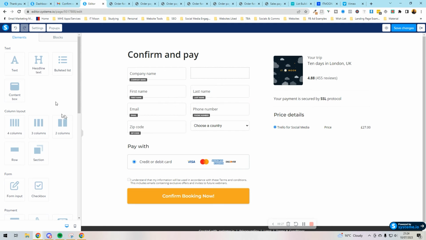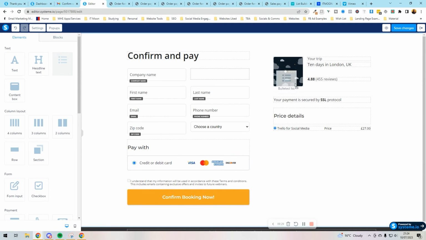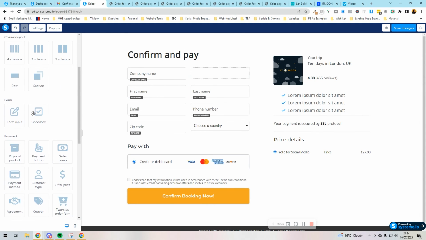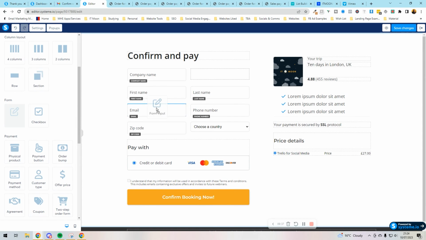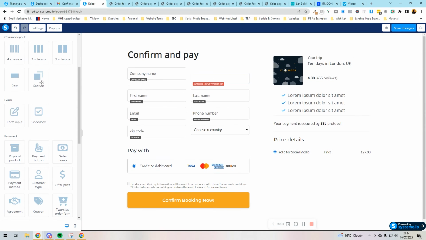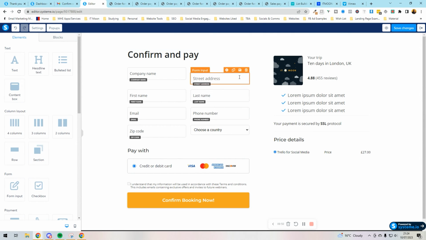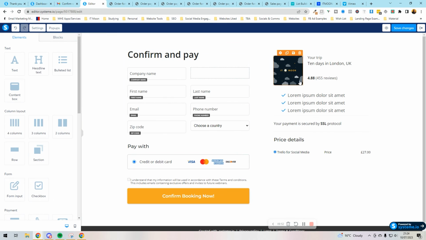And then if you want to add anything in, let's say you want to add a bulleted list under there, just so it tells them a bit more information, you could do that. Let's say you want an extra form bit, so you want to add in a form input, you could just drag that in there as well. So you could say you want it to collect the street address, for instance, if you want to put that in there. I'll delete it for now though.